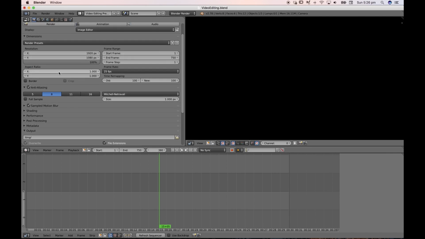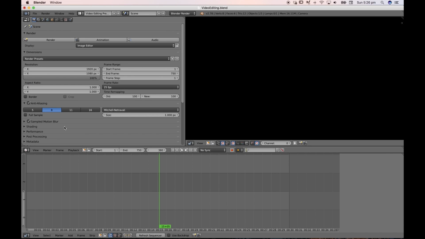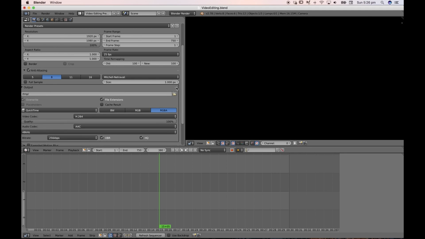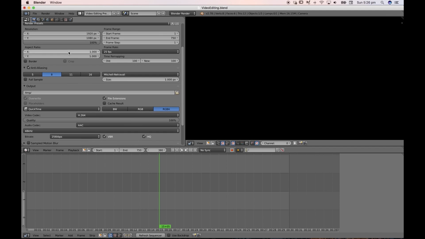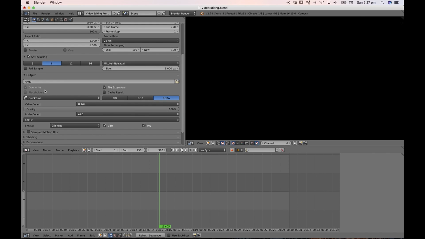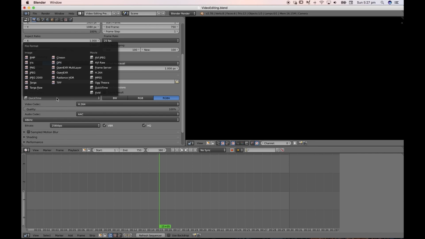Now, if you want to see some of these panels right up against each other, so you've got no need for, say, sampled motion blur or any of the shading settings, you can actually grab these little handles here on the right hand side and drag that up, so just the relevant panels are shown. So we've got render presets, I've got that 1920 by 1080 there, and then I've got my output, which in my case I've gone for QuickTime.